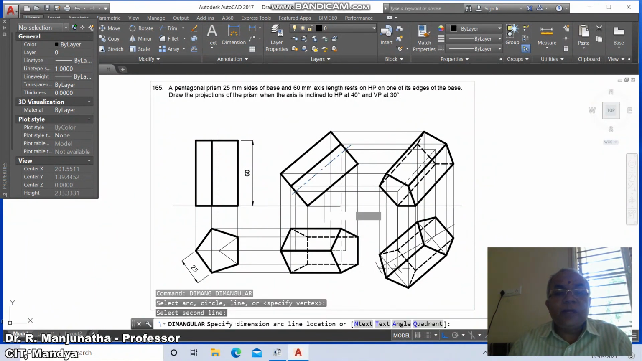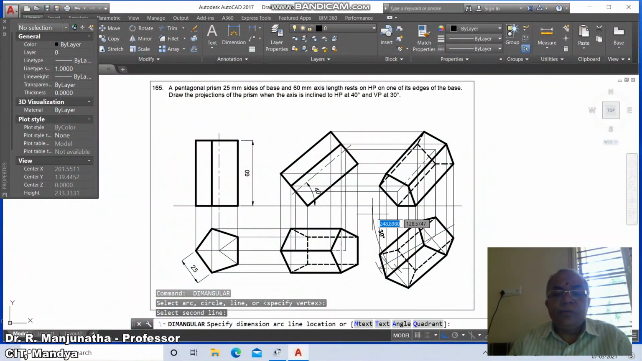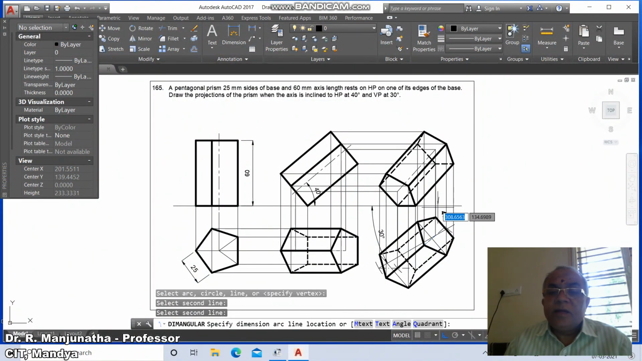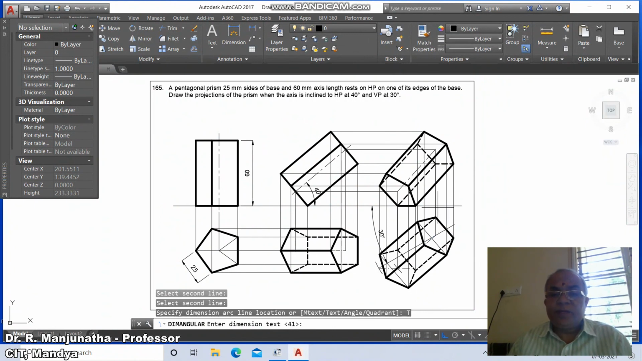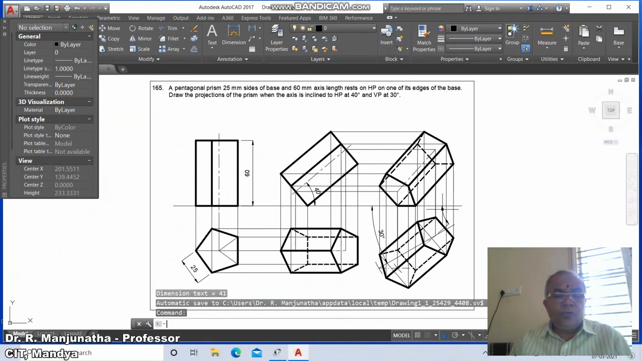Select between these two lines and make this 40 degrees. Then go to dim angular. Select between these two and make this 30 degrees. Dim angular, select between this line and this line. And here you take text, give space and enter. Then go to in text.